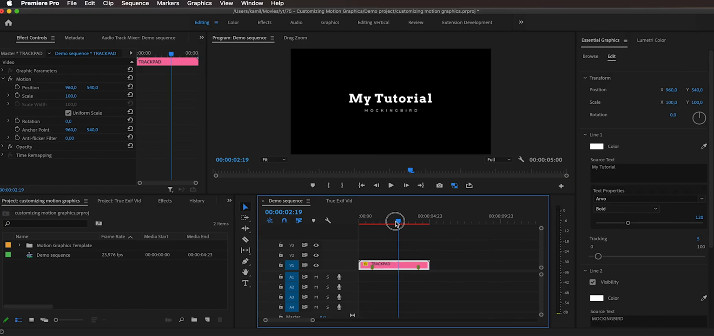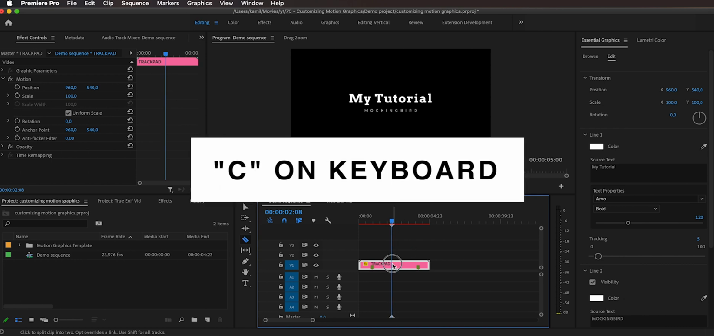And right now what you can do is, if you have those points in time identified when the animation stops and it just lingers on, and then when the fading out animation starts, then anywhere in between, when the motion graphics just lingers on, you can just place a cut. So C for the cut tool, cut right here.